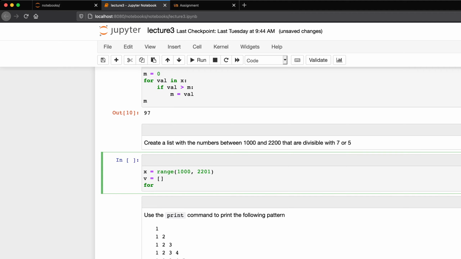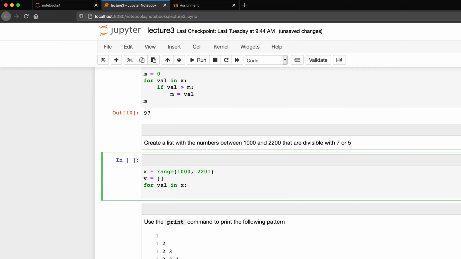So if we now write for, and in this case, let's do val in X, the condition we want to test for is whether the val value is divisible with 7 or 5. Now, if it's divisible with 7 or 5, it means that we shouldn't get any remainder if we do the long division. So the operator that we would use in this case is the percent sign that returns the remainder of that division. So if this is equal to 0, then that satisfies our condition.